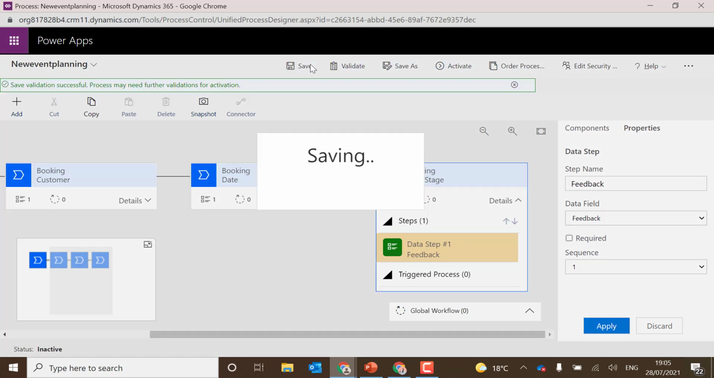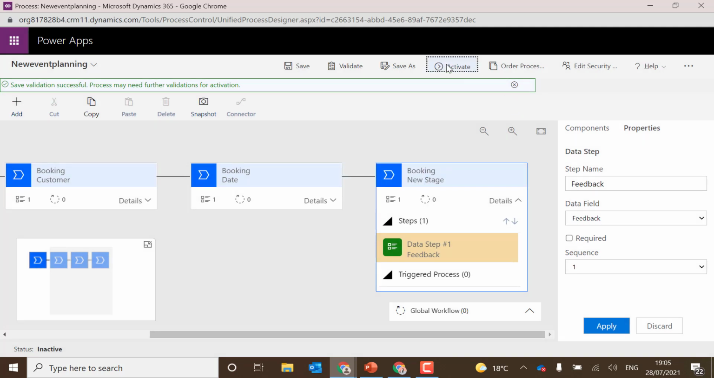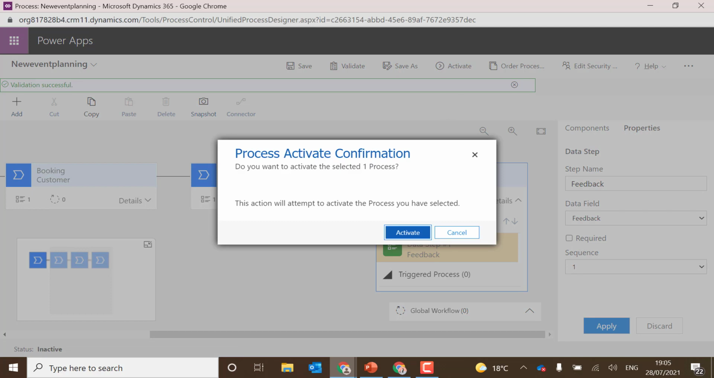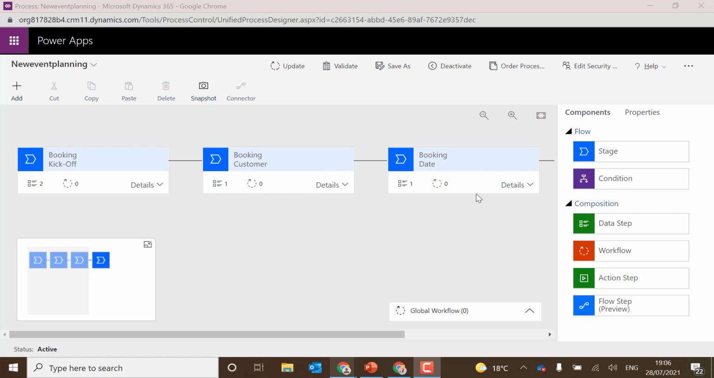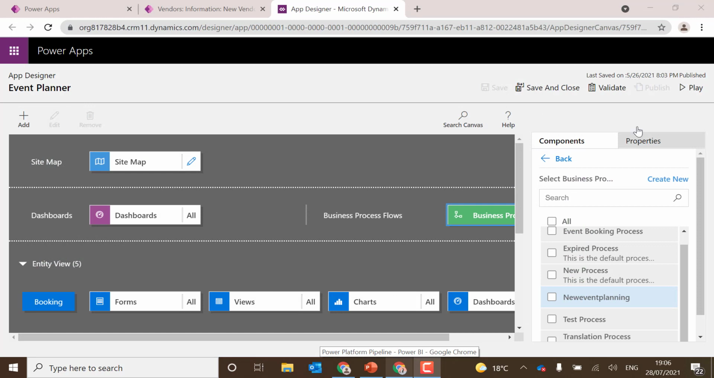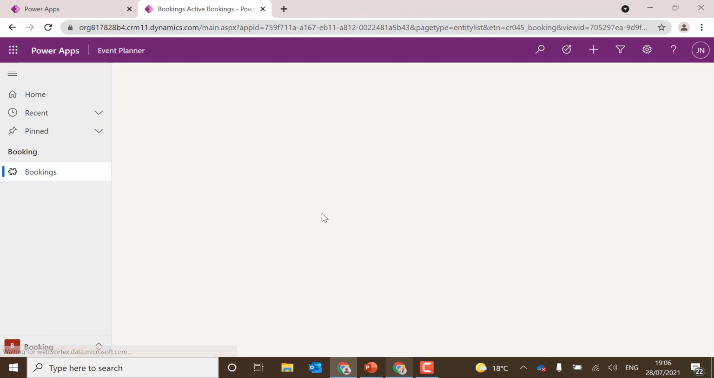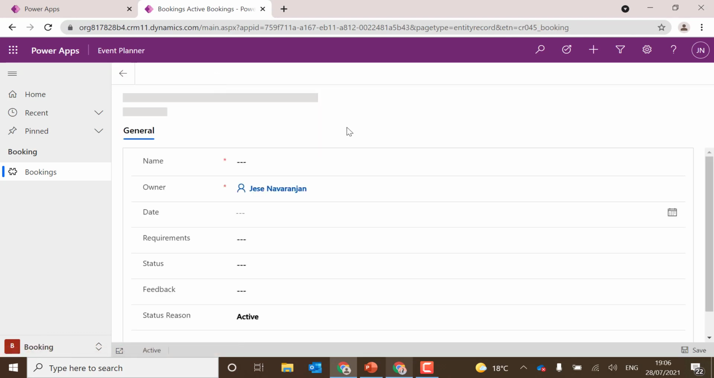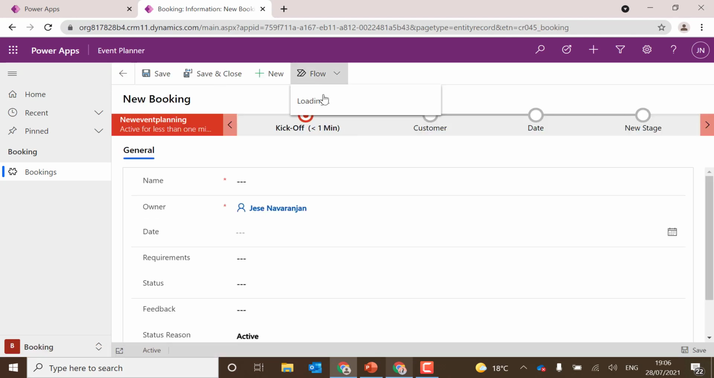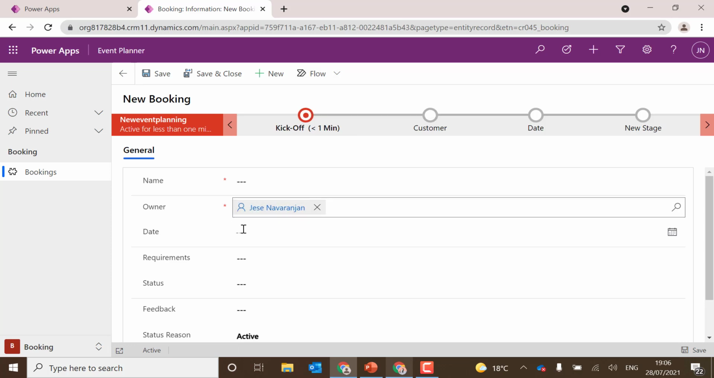So let's go ahead and save, and then we need to activate it in order for it to appear. It's going to take a few seconds, so I'm going to click activate and then just hit pause. That's now activated, as I can now deactivate it. So I now go back into here and I'm going to save and close this application. If I then refresh my browser, come over into Booking, then click on New. I can then see that I've got this business process flow now.